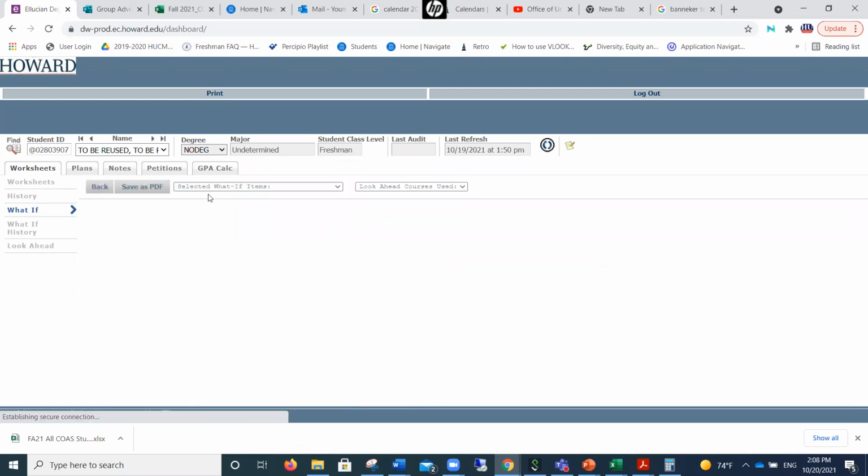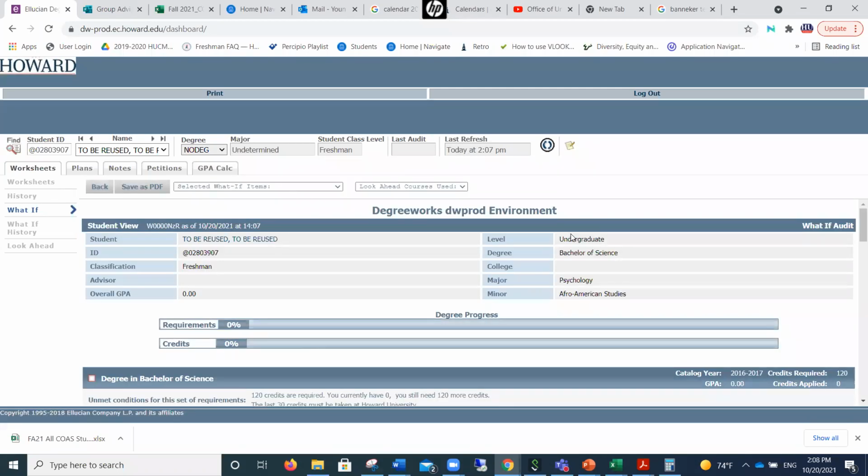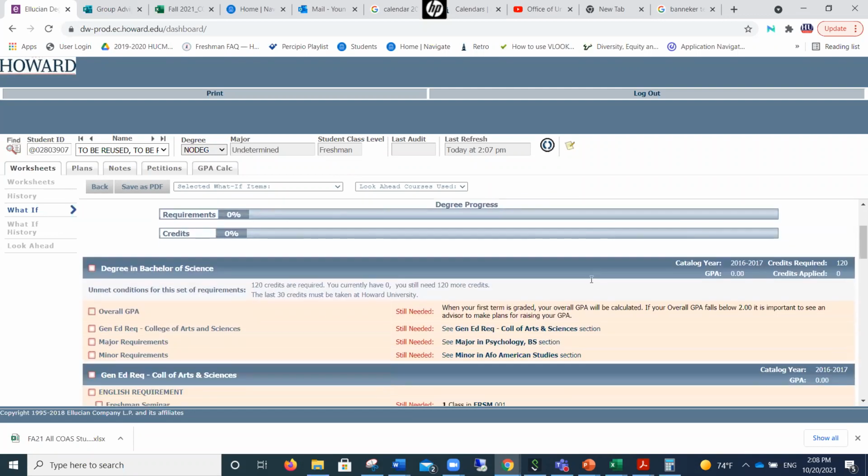I'm going to do a what if, and a what if is temporary. It basically just lets me know what my major or minor will look like if I decided to declare this as a major or minor. But since we're using this as an example, this would be my major and minor in the system.